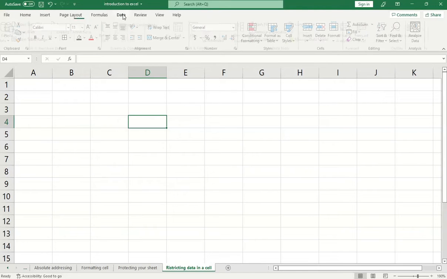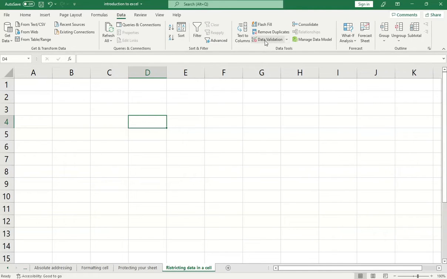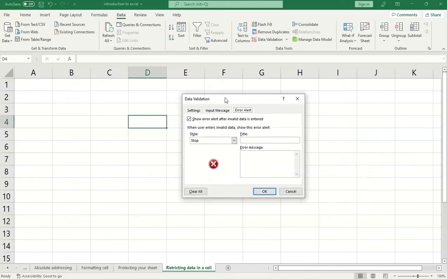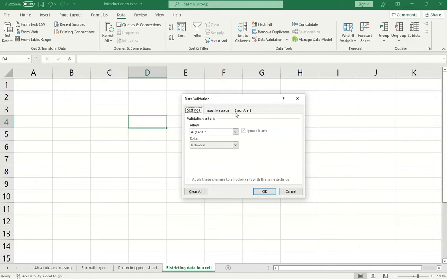Then we go to Data, and then Data Validation, which is under the Data Tools. Good, now a menu pops up. The menu has Settings, Input Message and Error Alert. Under validation criteria, we have been allowing any value, but this time we are going to press the drop down and limit the cell to specific values. We have whole number, decimal, list, date, time, text length and custom.